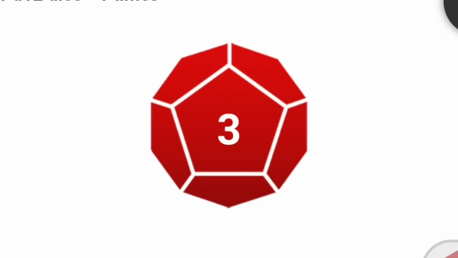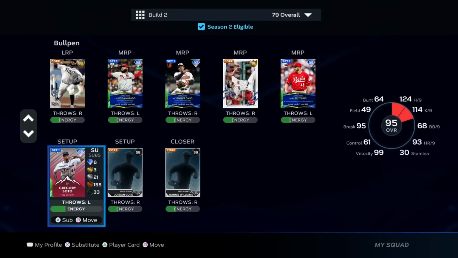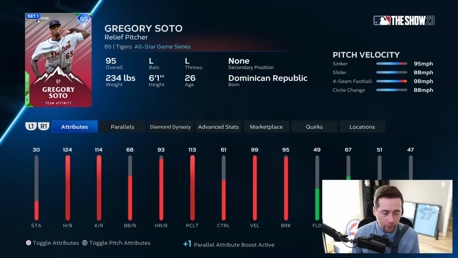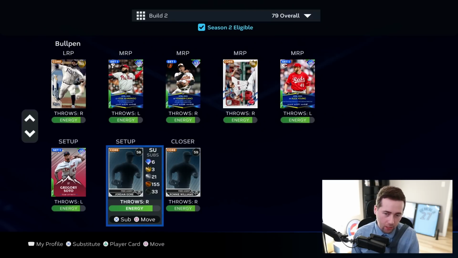The 6th spot in the bullpen tonight will be number 2, which is Gregory Soto, and that makes this bullpen elite now. That makes everything elite in this bullpen because 3 lefties means that you have a bunch of lefties. And if you have a bunch of lefties, then you do have a bunch of lefties. And that's a good thing.